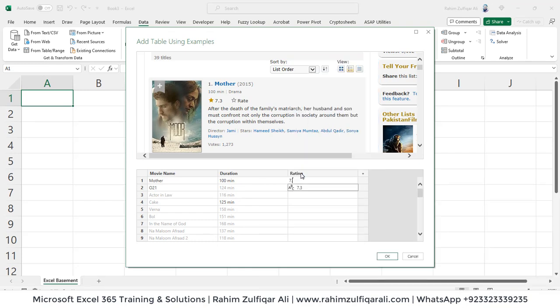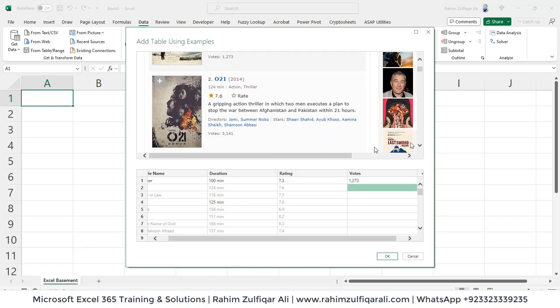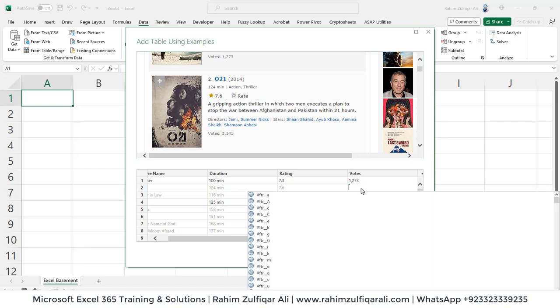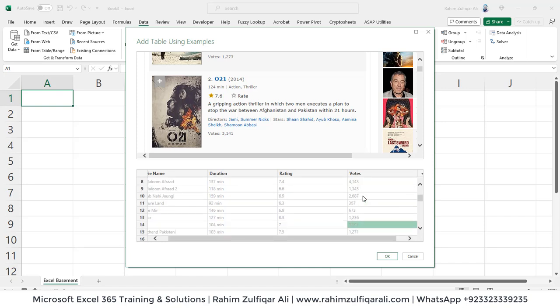Let's provide a rating which is 7.3 in this case, for the first record, 7.3. Double click, enter, and we got the rating column filled, right? Then the number of votes. So for the first movie, it's 1273. Enter. For the next movie, that is 3,141. Double click, press enter, and it has been filled now.